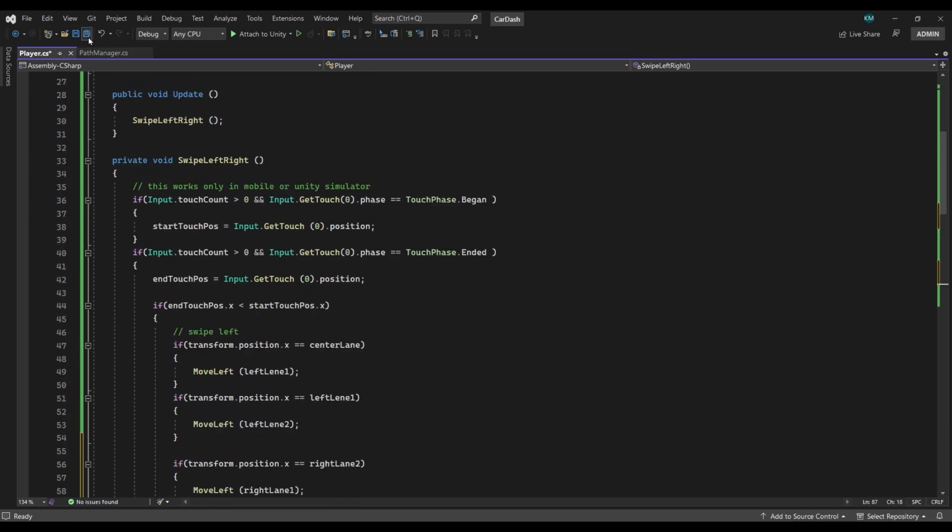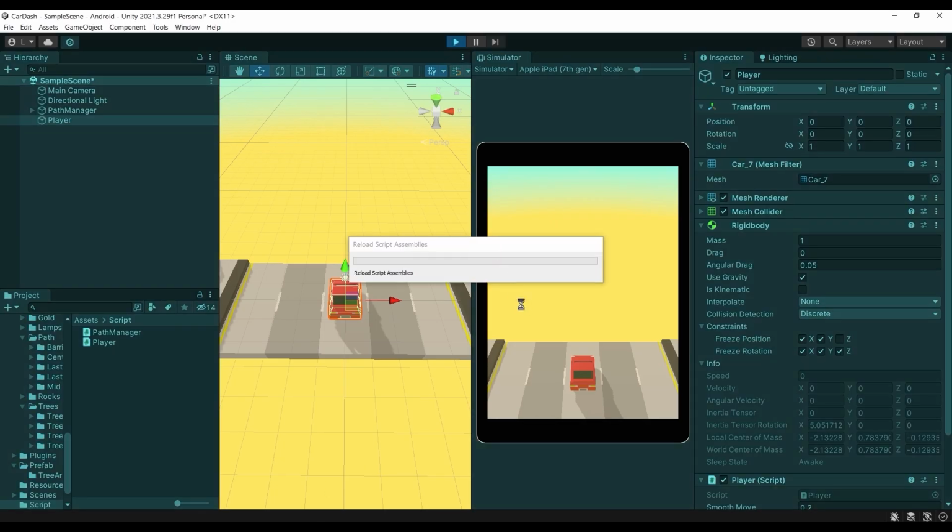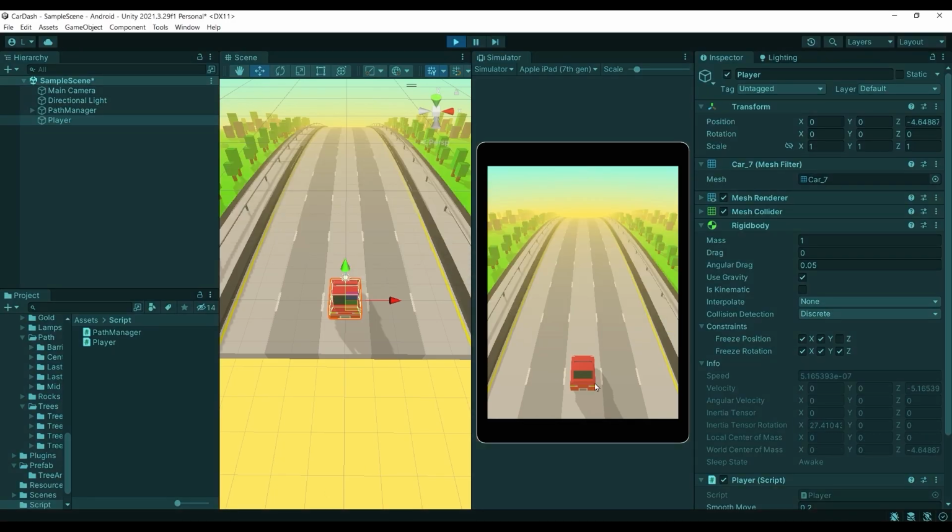So save the script now and go back to Unity and hit play. See, now you can move your car in the left and right direction using our swipe control.